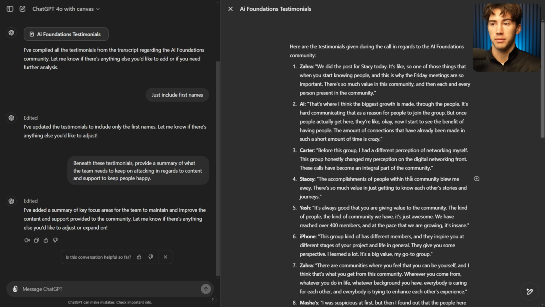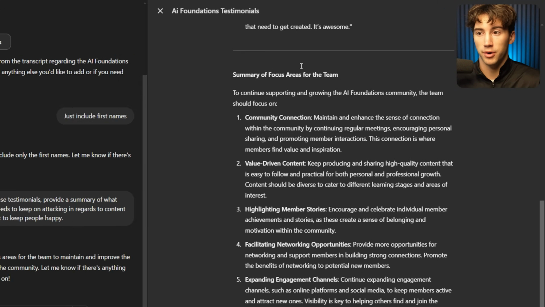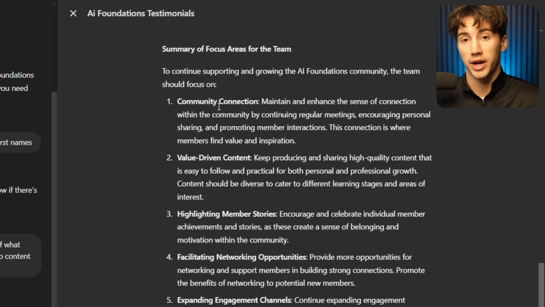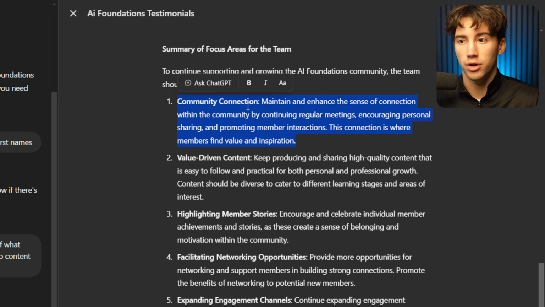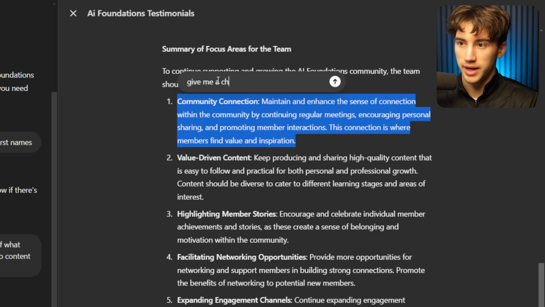It's very heartwarming. But doing this in Canvas is amazing because you can go into the specific things, such as this summary of focus areas for the team that was just created for me. I could highlight certain things that I want to go deeper on or that I want ChatGPT to edit, explain, or enhance, and I can just do that. So I could highlight, for example, community connection. I could ask ChatGPT to give me a checklist for this step that I can complete every day to ensure this is happening.